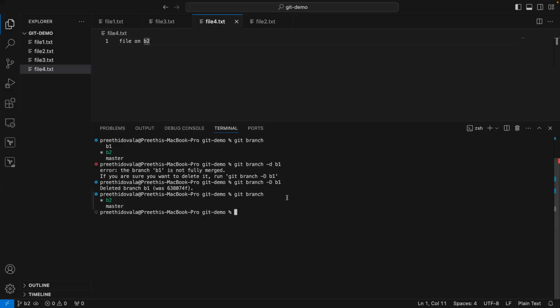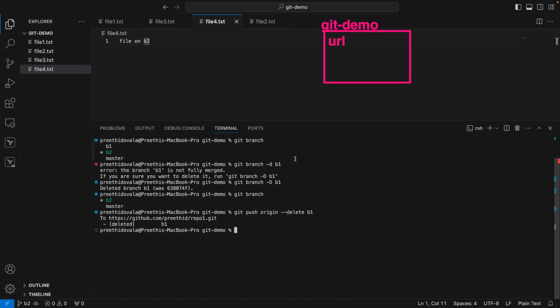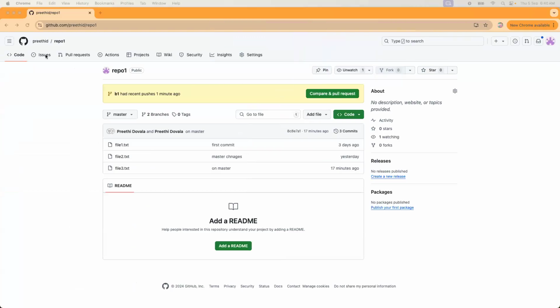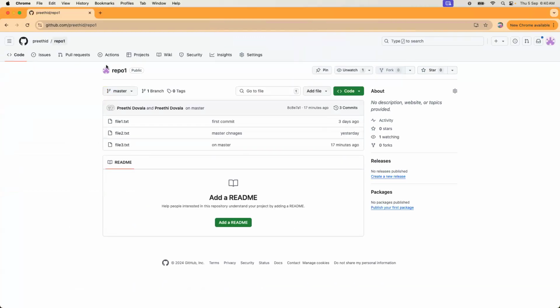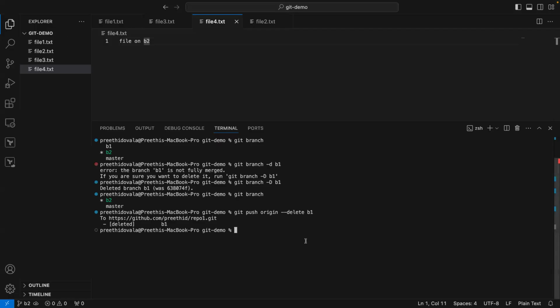So that's where comes a command git push origin. We push the changes to origin, which will delete B1. This will delete from remote. Let's see. Earlier, there were 2 branches. If you refresh now, see only one branch, B1 is gone. Are we good? So this is simply pushing the changes to remote and deleting the branches from remote.